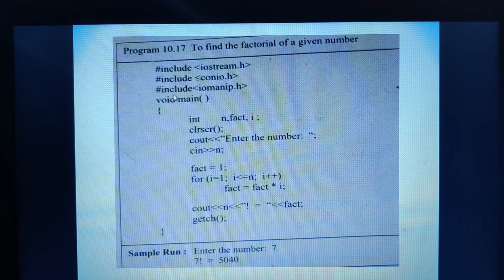Now coming to the program here, in the main function, we have declared the 3 variables, that is n, fact and i, of type integer. Then clear screen. Then we have asked the user to enter the number, and then we are reading the number. Now here I am initializing the value as 1 for the variable known as fact. Why? Because factorial always starts from 1, it shouldn't go for 0, right?